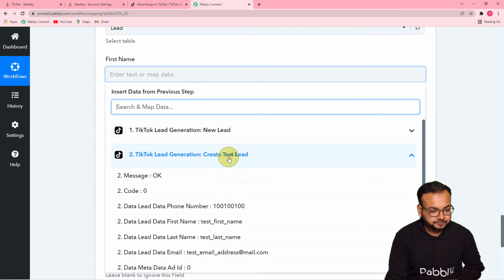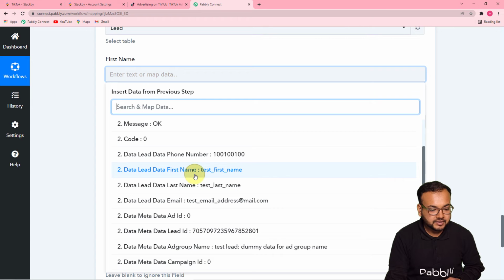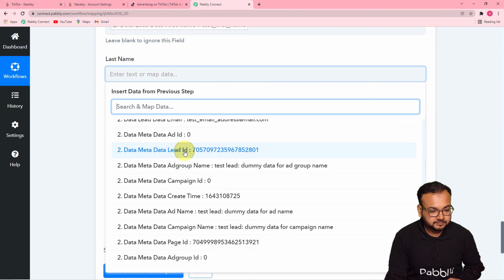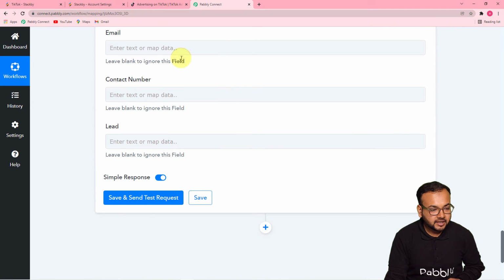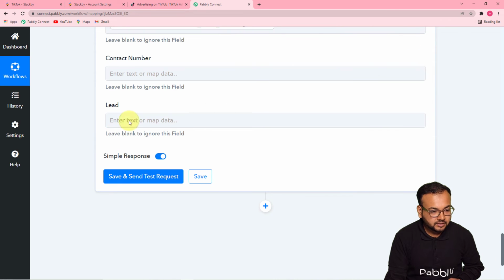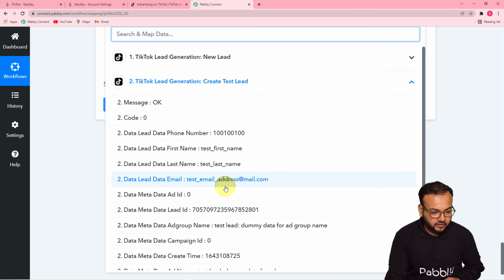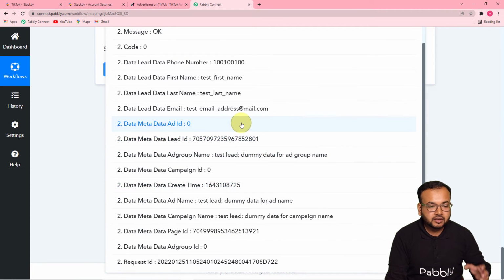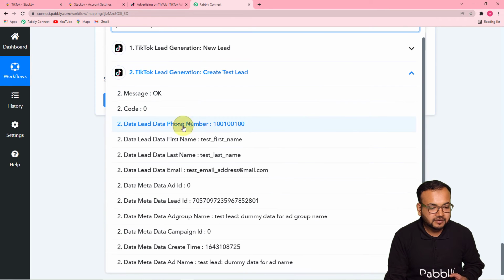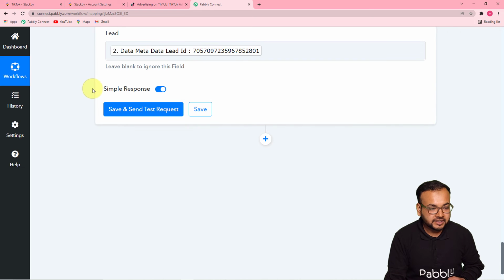I'm using this second one, and here I'm going to map the first name, okay, the test name, the last name as well, okay, like this, and the email also from the second step. Okay, so if you got the contact number, you can map the contact number, but it does not give you the test contact number. You can see. Okay, actually we do have a contact number here, the test contact number. I didn't find it the first time. Here it is. This is the data lead phone number. So map this contact number here like this.